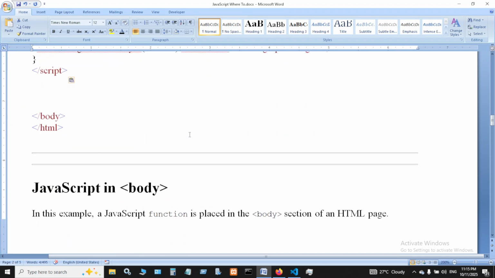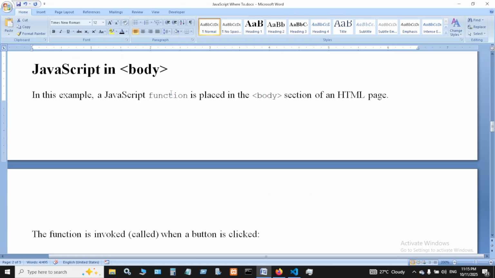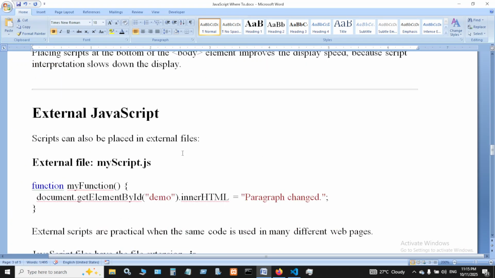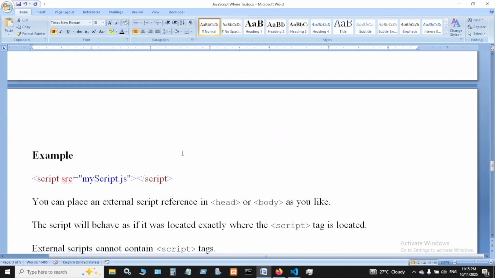So in our HTML, I'm going to show you how we are going to use it in our body section and also in our head section. That is the main thing you have to note about that.